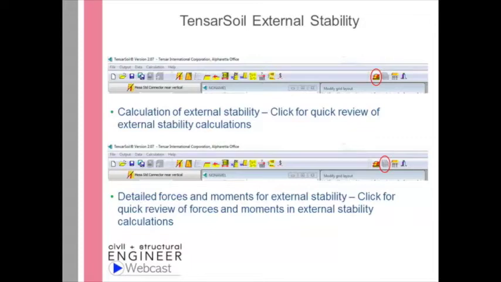The next two icons, shown here circled in red, are for the external stability calculations. The first is the calculation of external stability, which is a quick review of external stability calculations, and the next, to the right, are detailed forces and moments for external stability, which you would click to quickly review the forces and moments in external stability calculations rather than printing out the summary and having to review that in detail.